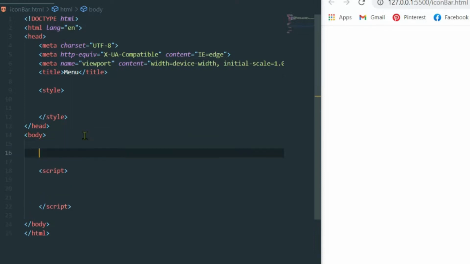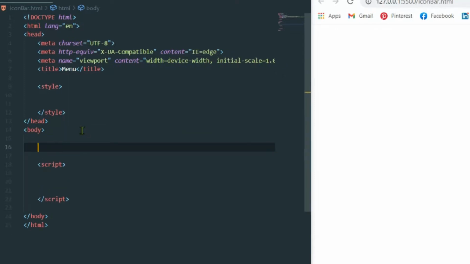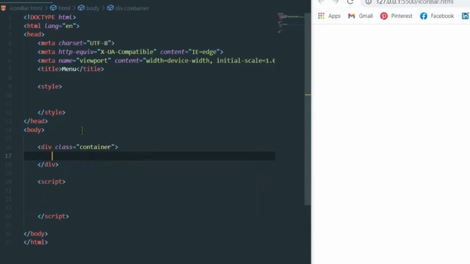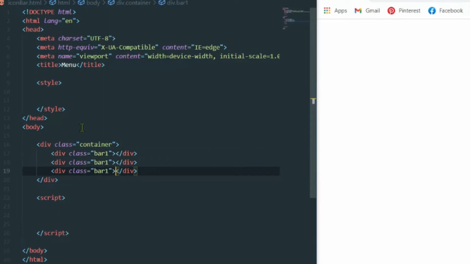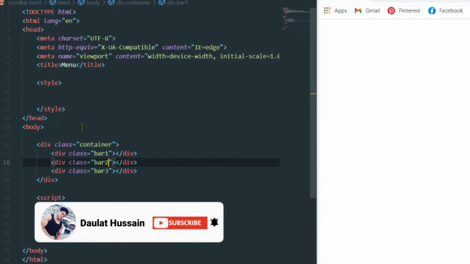Let's start creating. The very first thing I will do is create a div with the class container. So I will say div.container, and this is the container. Inside this container I'm going to create 3 different divs to get the burger style. I will say div.bar1, tab, and I'm going to replicate this 2 times and change the numbers to 2 and 3, because we have to have the styling like a burger icon. So we are done with the HTML.